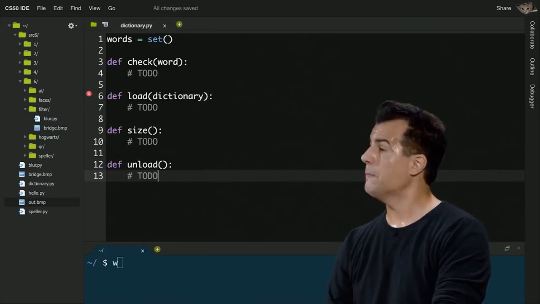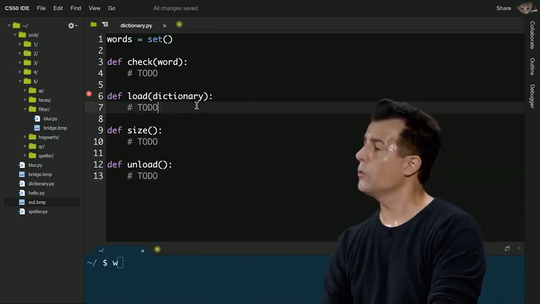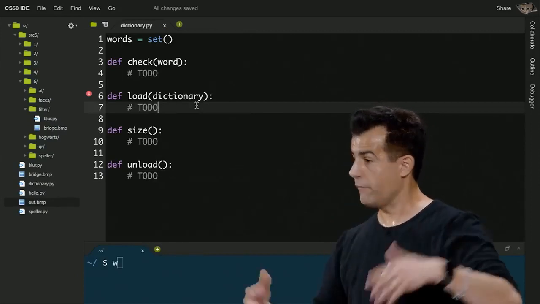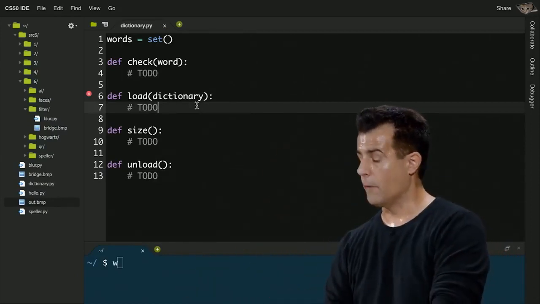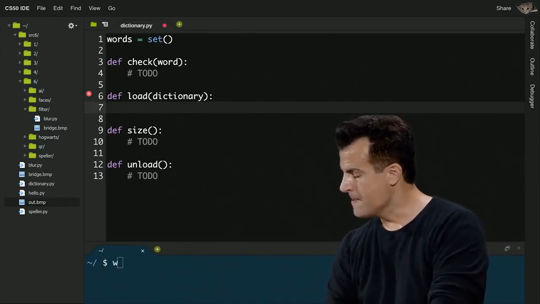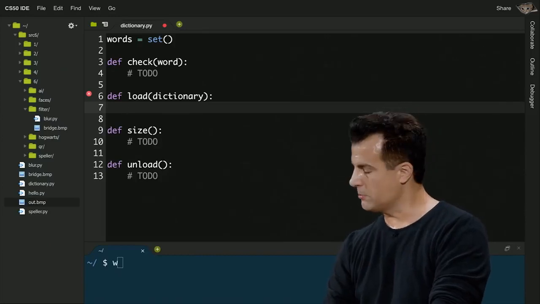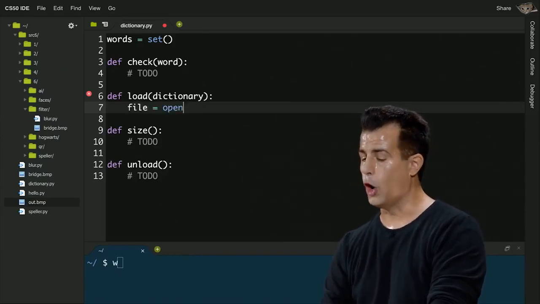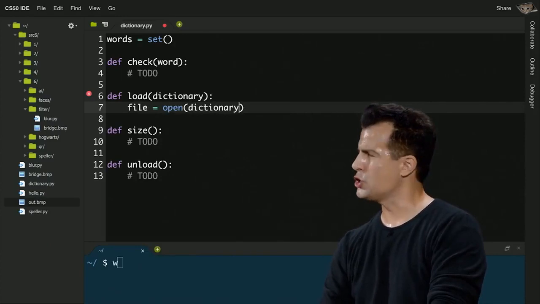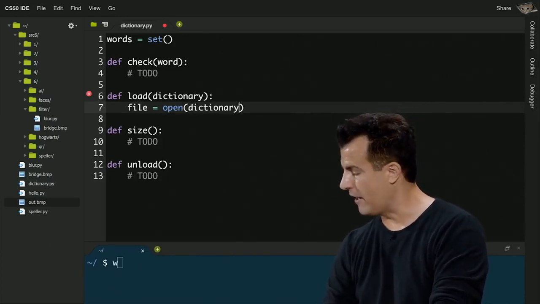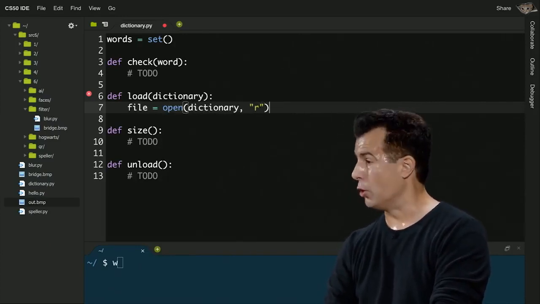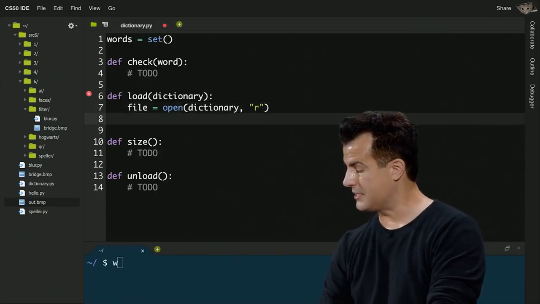So how do I now implement each of these functions? Well, let's start with load. After all, if I'm handed the dictionary, first thing I wanted to do in pset 4 or pset 5 was load it into memory. Well, it turns out in Python, you can do something like this. file equals open dictionary, which is so close to C, but it's open instead of fopen. And then I'm going to open it in read mode. So far, this actually looks quite like the C version.